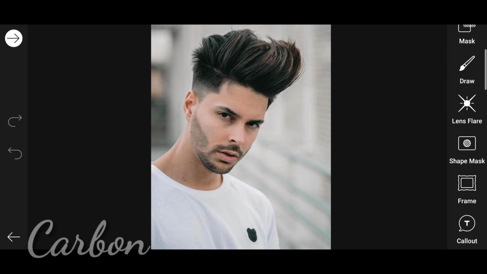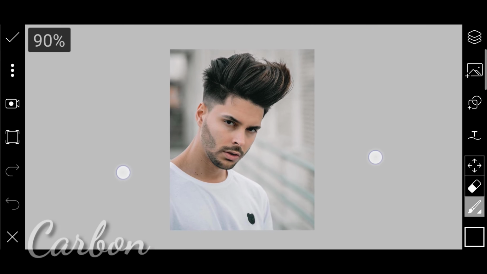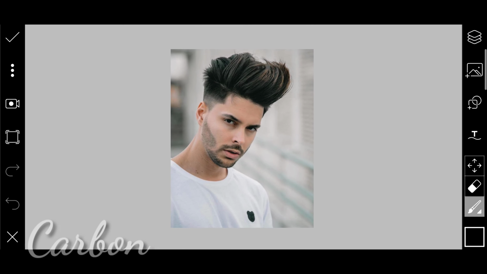Click on Draw tool, then add color PNG of model on upper layer.